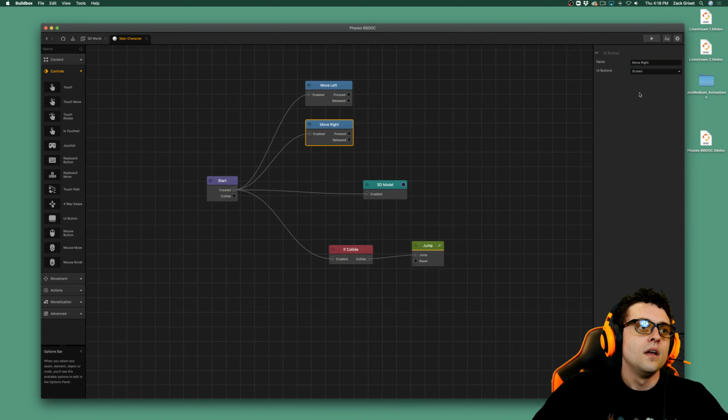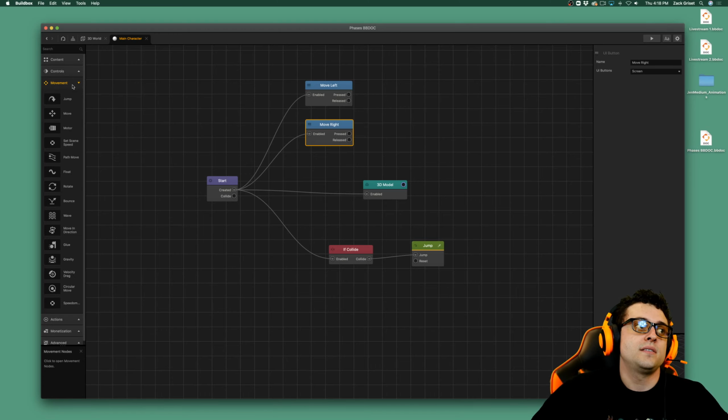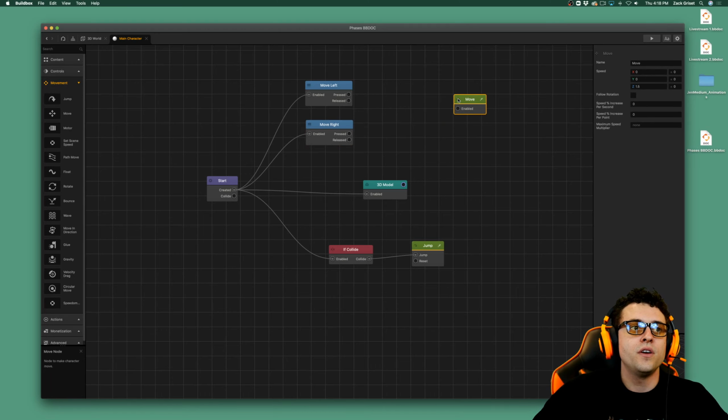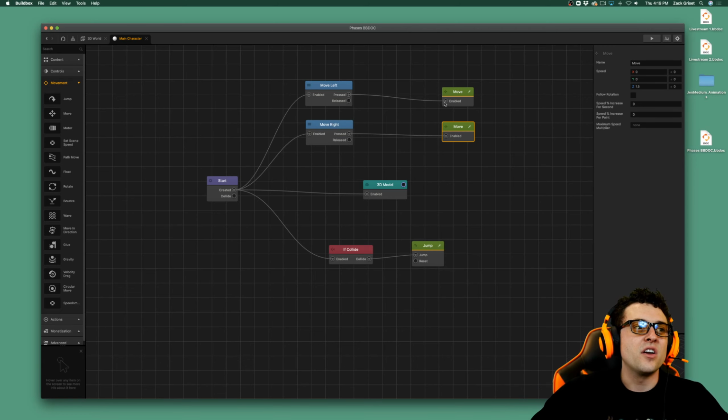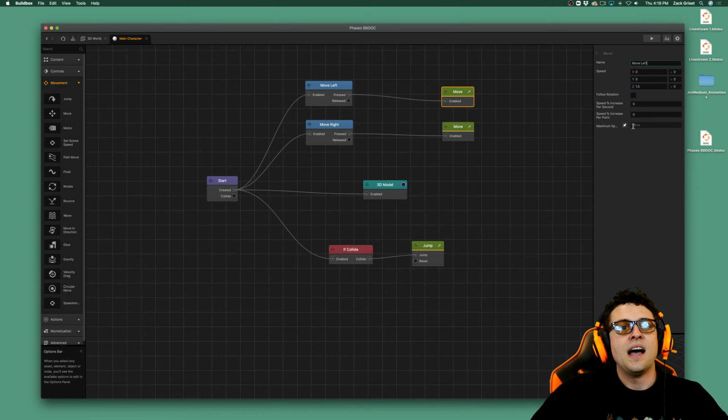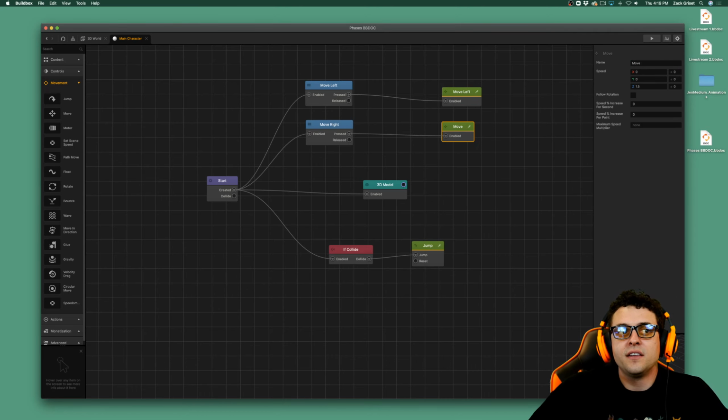Perfect. Okay, cool. And then we need to make some movement, get some motion going. So we're going to grab a move node. I'll make it so that we've got 2 move nodes. I just hit S on my keyboard and that duplicated it. Then I'm going to grab this little connector here, swing it down, and connect it to the right one. I'm going to call this one move left. I like to go a little crazy on the labeling because it makes it so straightforward.